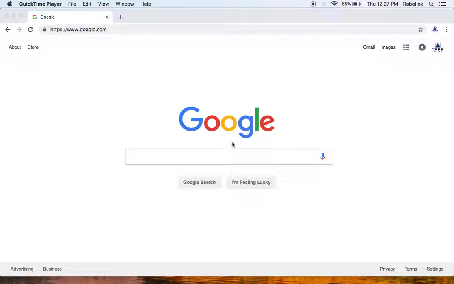Hello! Today we're going to learn how to use Google Colab for processing Zumi training data.